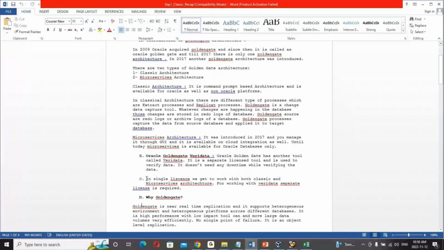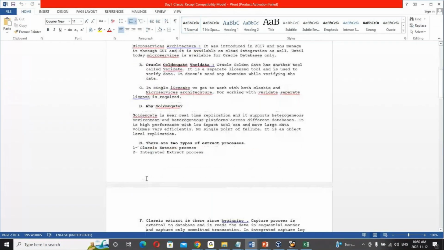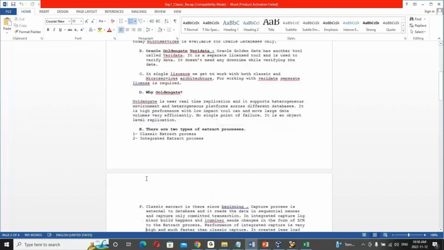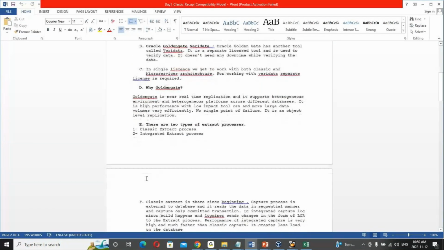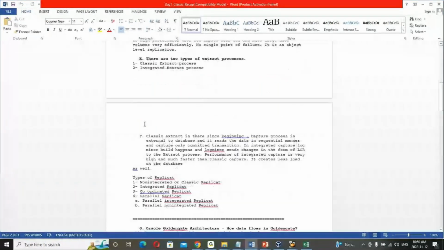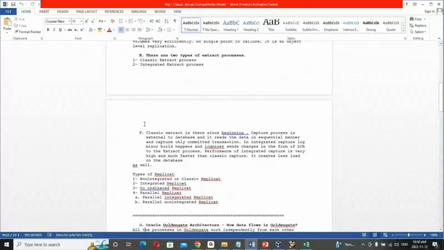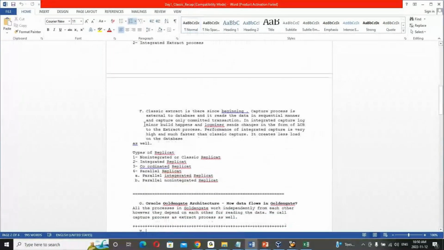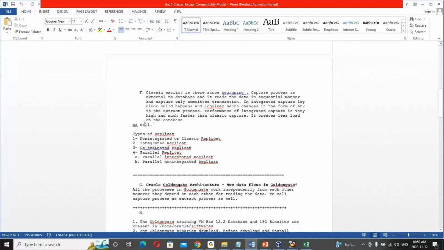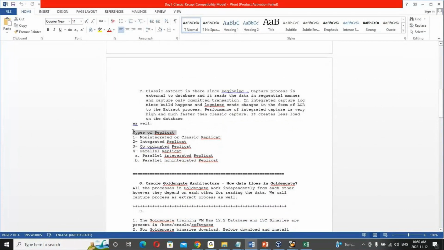Now, why Golden Gate? Golden Gate is a near real-time replication solution which supports heterogeneous environments and heterogeneous platforms. There are two types of extract processes, classic and integrated extract. Classic extract has been there since the beginning; integrated was introduced from Golden Gate version 11.2.0.4. Different types of replicats are non-integrated or classic, integrated replicat, coordinated replicat, and parallel replicat. Parallel replicat is again of two types: parallel integrated and parallel non-integrated.